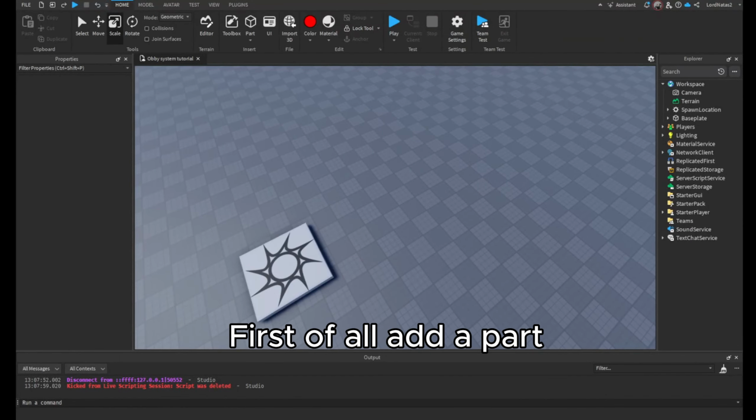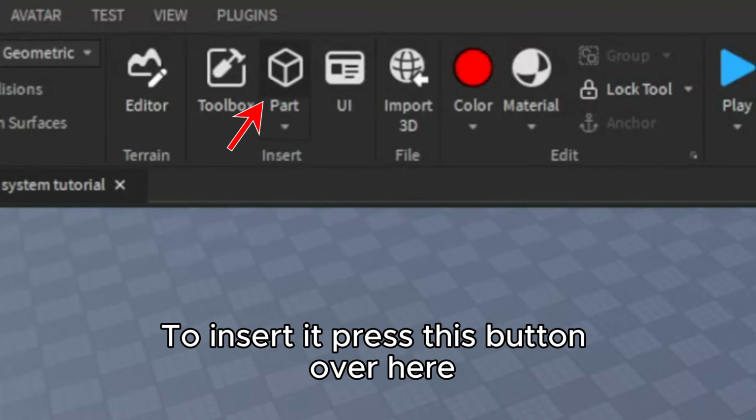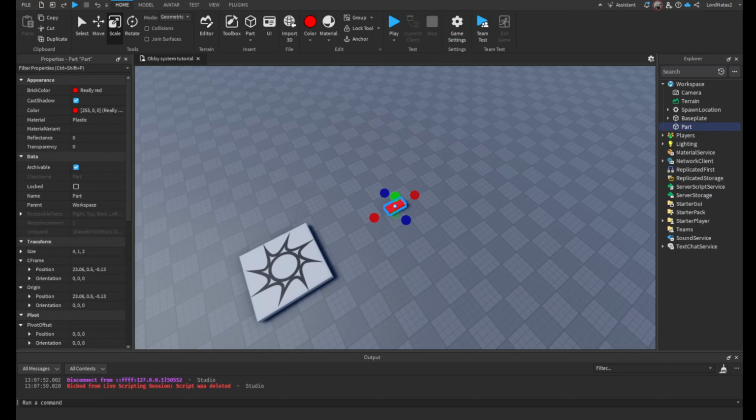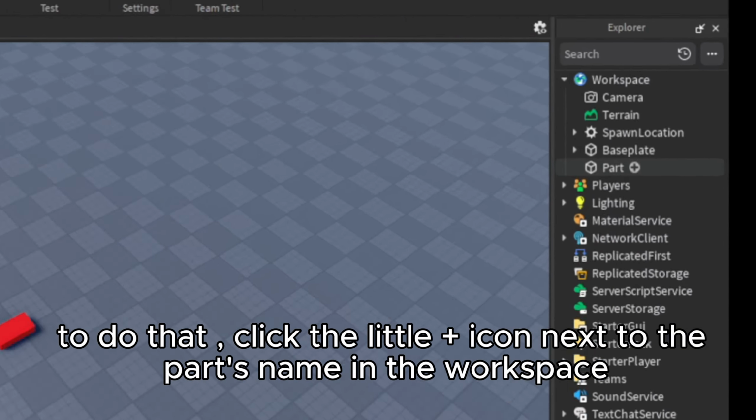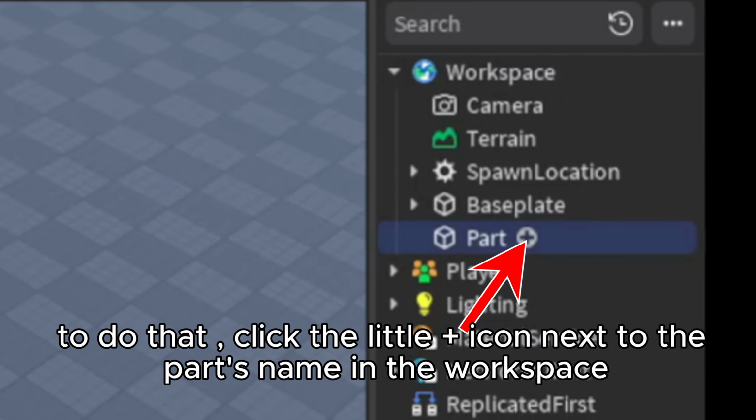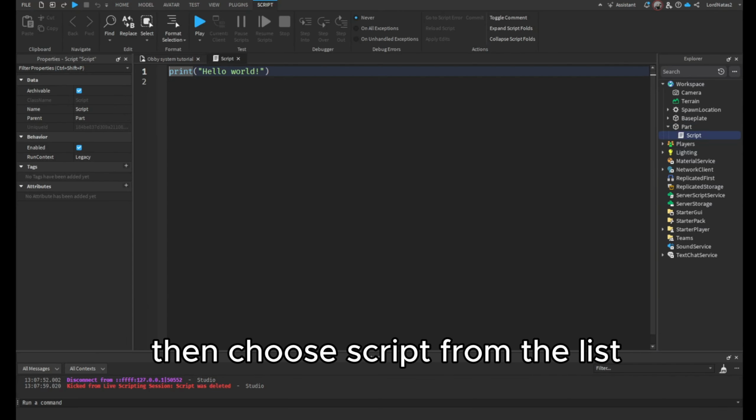First of all, add a part. To insert it, press this button over here. Once we have our part, we need to add a script. To do that, click the little plus icon next to the part's name in the workspace. Then choose script from the list.